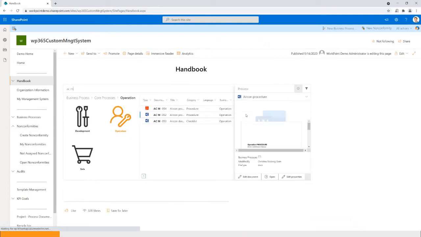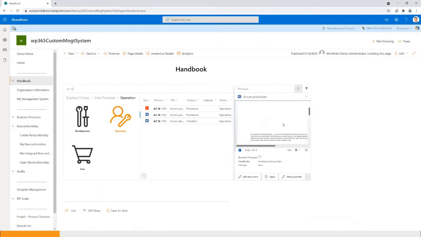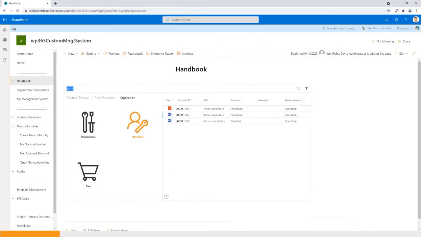And if I want to just open the document, I can simply click on my document, and I have a preview here, and I can see the operation procedure for aircon maintenance. So this is the way I can of course open this document in full. But for the user needing to look something up, he will simply drill down, or he will do a free text search.